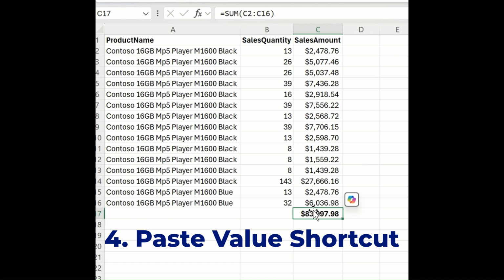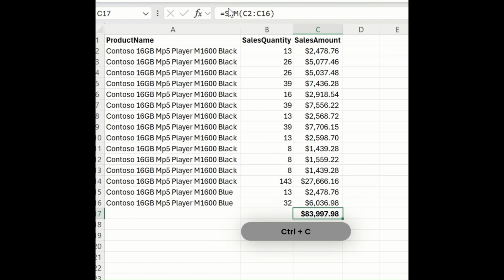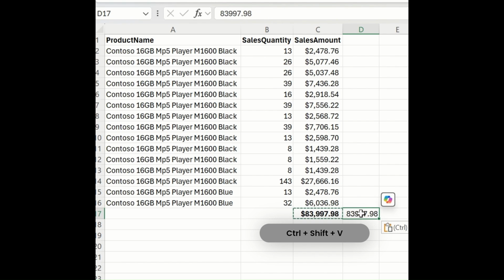Ever copied a formula and it breaks everything? Use paste values to copy just the result. Ctrl-C and Ctrl-Shift-V to paste only the values.